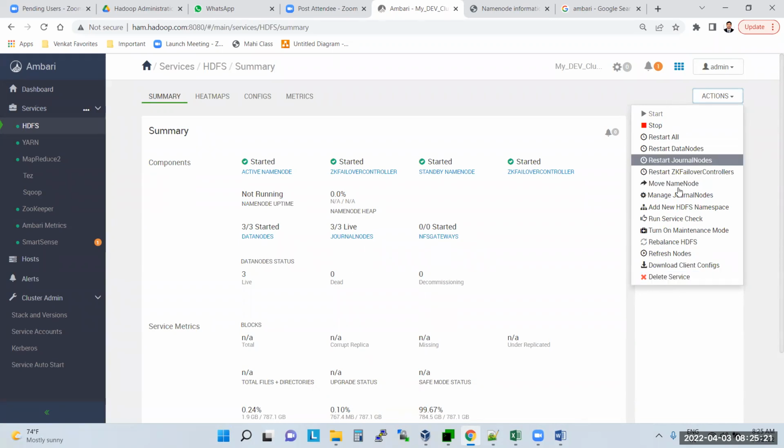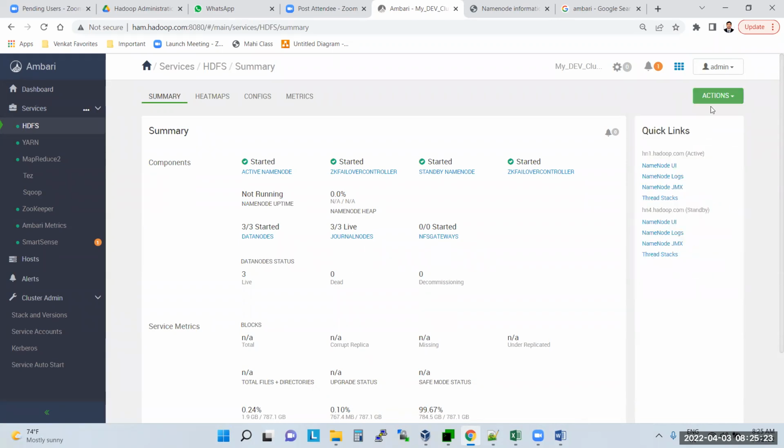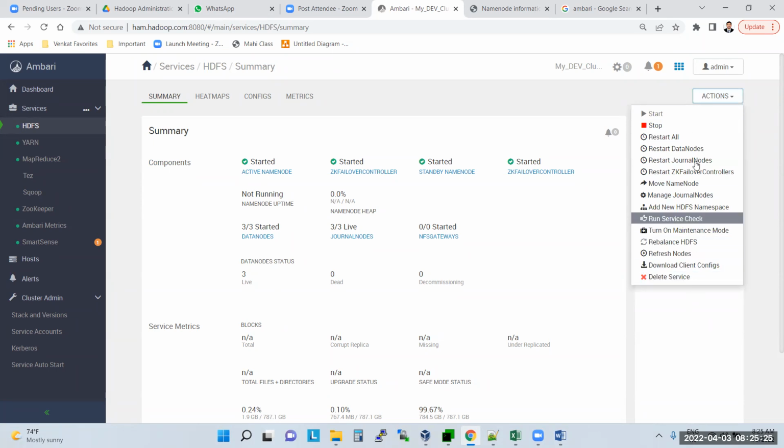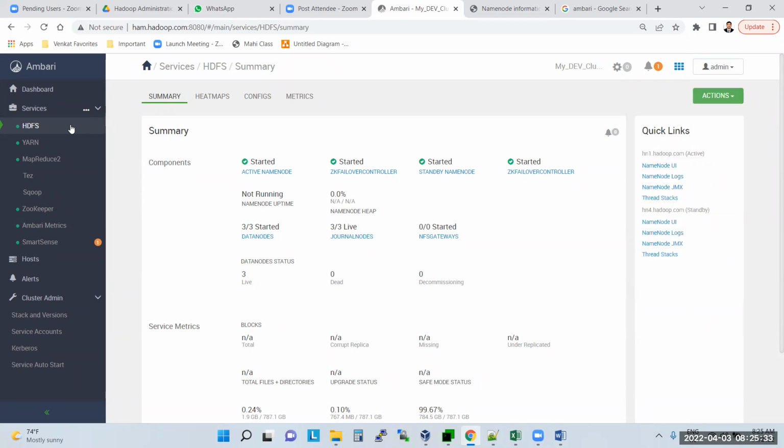Okay, we don't have much to learn here actually. Everything, restart data nodes, restart name nodes, move name node, all those things are very easy options here. So those are the options for HDFS.